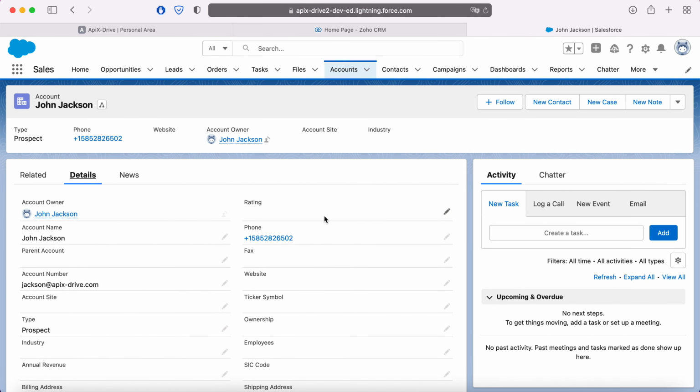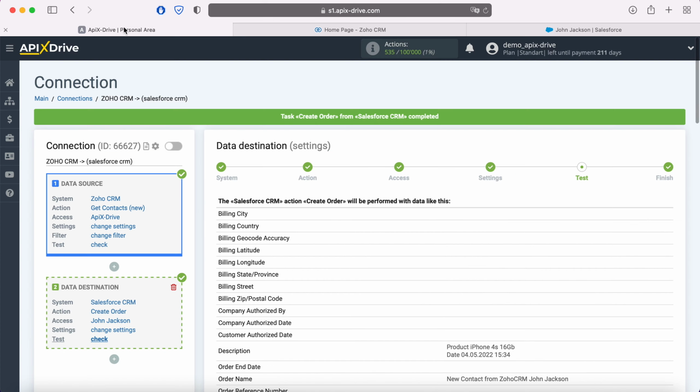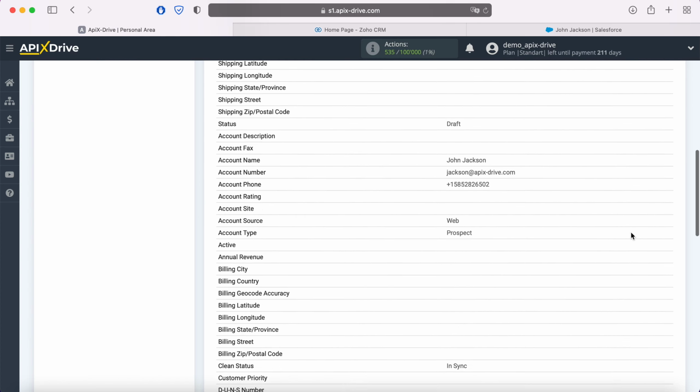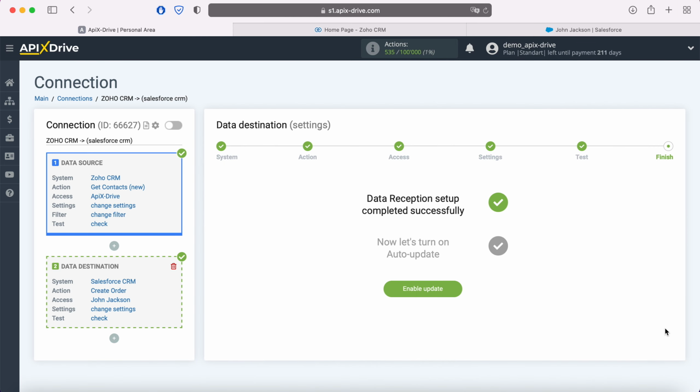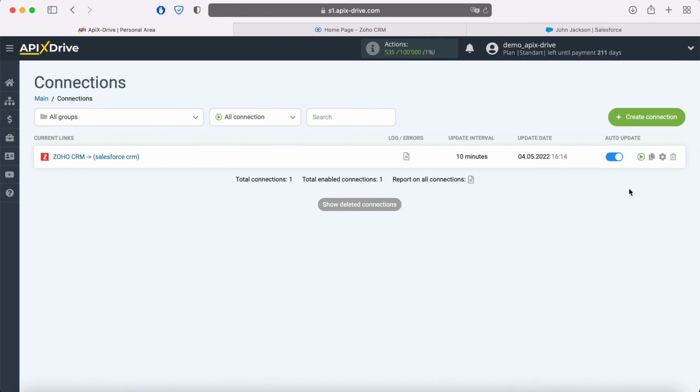If everything suits you, return to the ApiX-Drive system and continue setting up. This completes the Salesforce data ingestion setup successfully. Now you need to enable auto-update and select the communication interval, for example, once every 5 minutes.